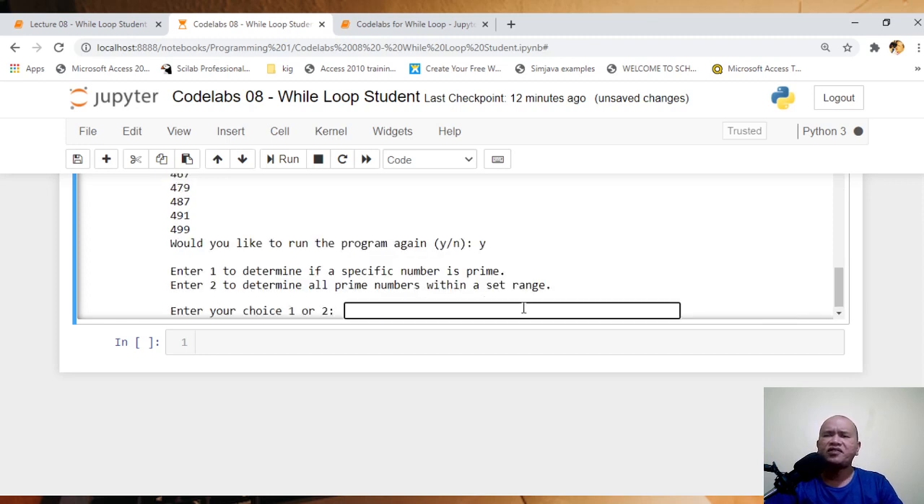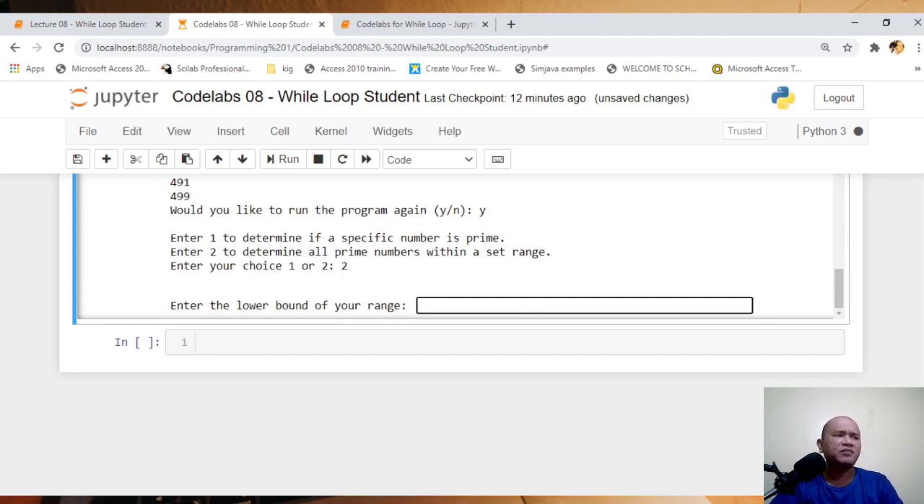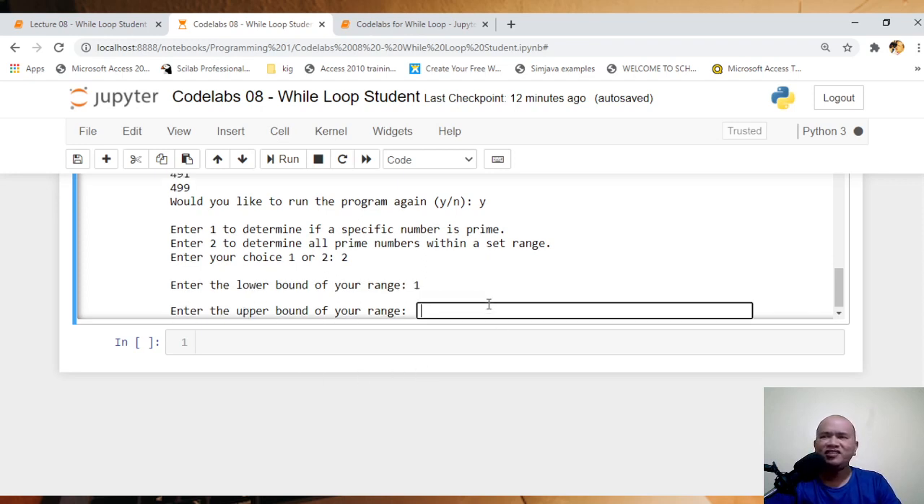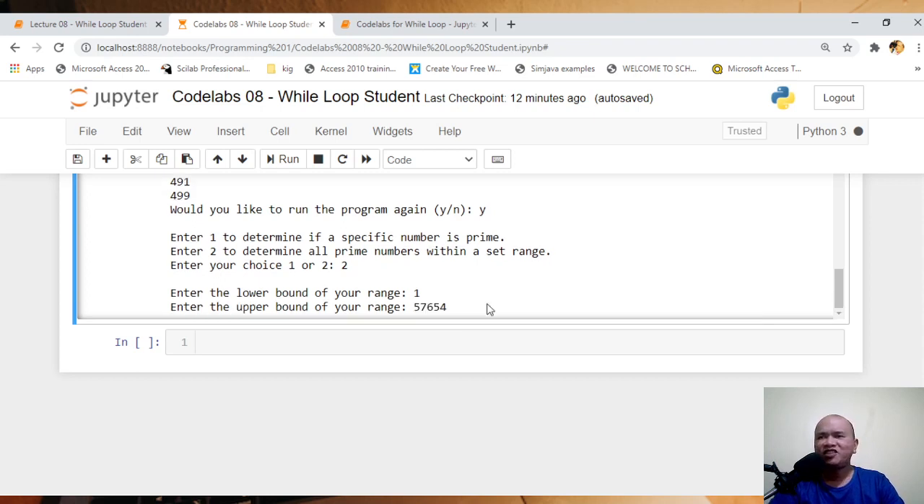Yes, of course. 2. And then, for example, I want some challenge. Let's say my lower bound is 1. My upper bound is, let's say, 57,654. So a 5-digit number, halfway to 100,000. If I press enter, we'll have to wait for quite some time before it can calculate.